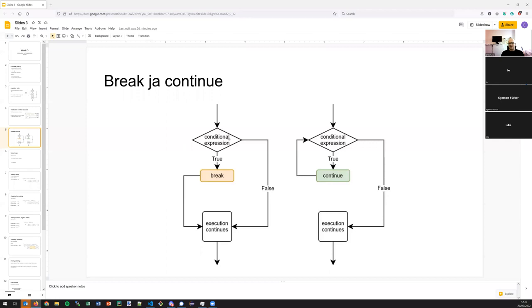There's another statement which isn't quite as useful, but it's sometimes useful, which is called continue. And the idea of continue is that it doesn't terminate the whole loop, but instead it goes back to evaluating the conditional expression again, meaning that it sort of terminates the current round of the loop.